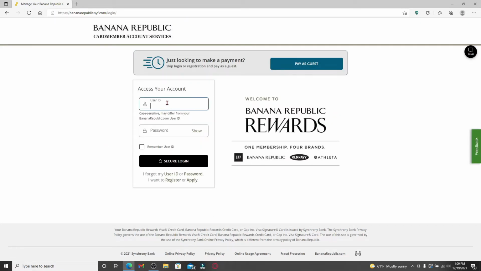You can simply go ahead and type in your user ID in the first text box where it says access your account. Type in your user ID in the first text box that appears on the screen and head over to the next field and type in your password for your account. You can double check your password by clicking on this little show link or the eye icon at the right corner.